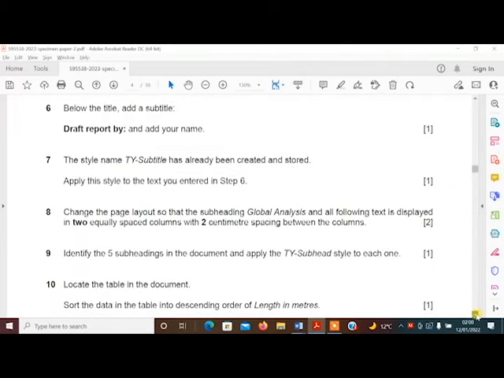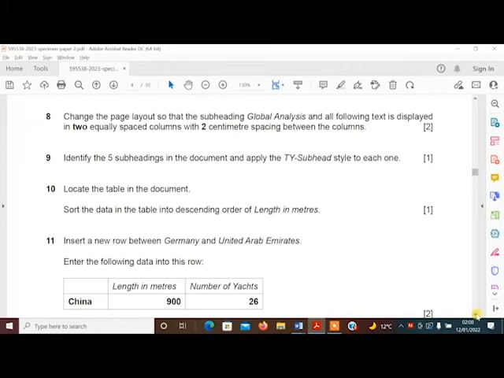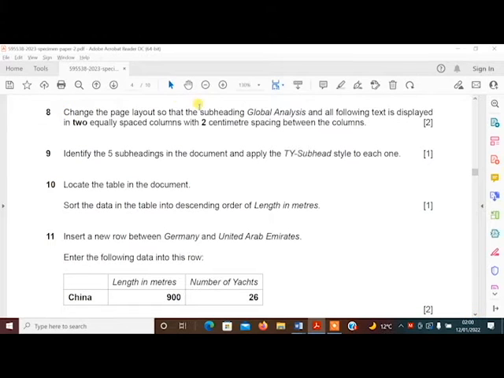Then it says change the page layout, so we're on step 8. Change the page layout so that the subheading, global analysis, and all the following text is displayed in 2 equally spaced columns with a 2 centimeter spacing between the columns. So I'll do that now.